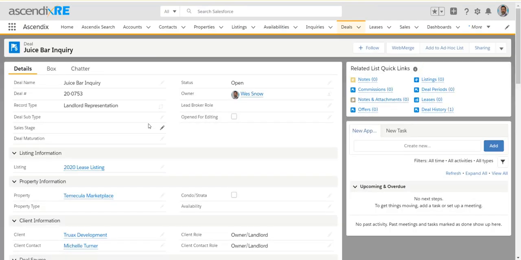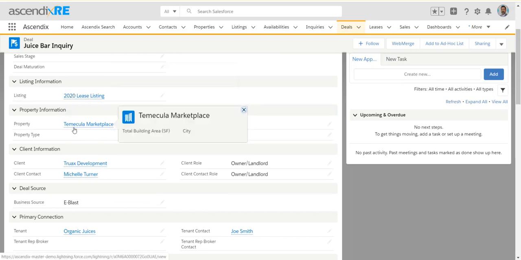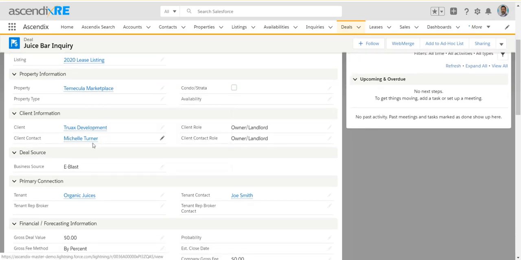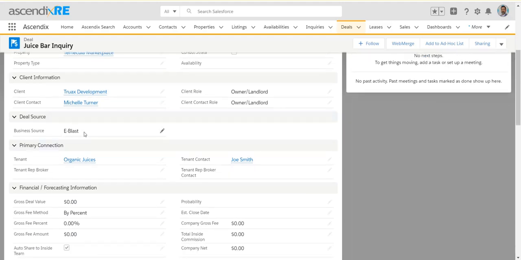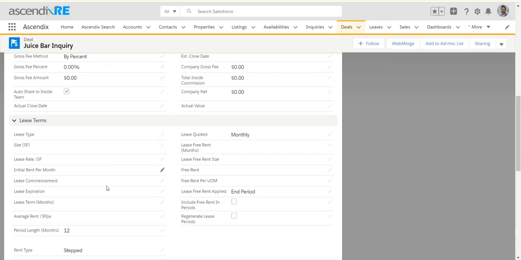What's nice here is it's almost trickling or populating a lot of the information you've already entered. Number one, it knows that this is a landlord rep deal. It's connected to the listing, connected to the property, connected the owner, landlord, and contact, connected where that business came from, and connected the tenant. So really the only thing you're doing on this deal is working on the lower part, which is the financials.